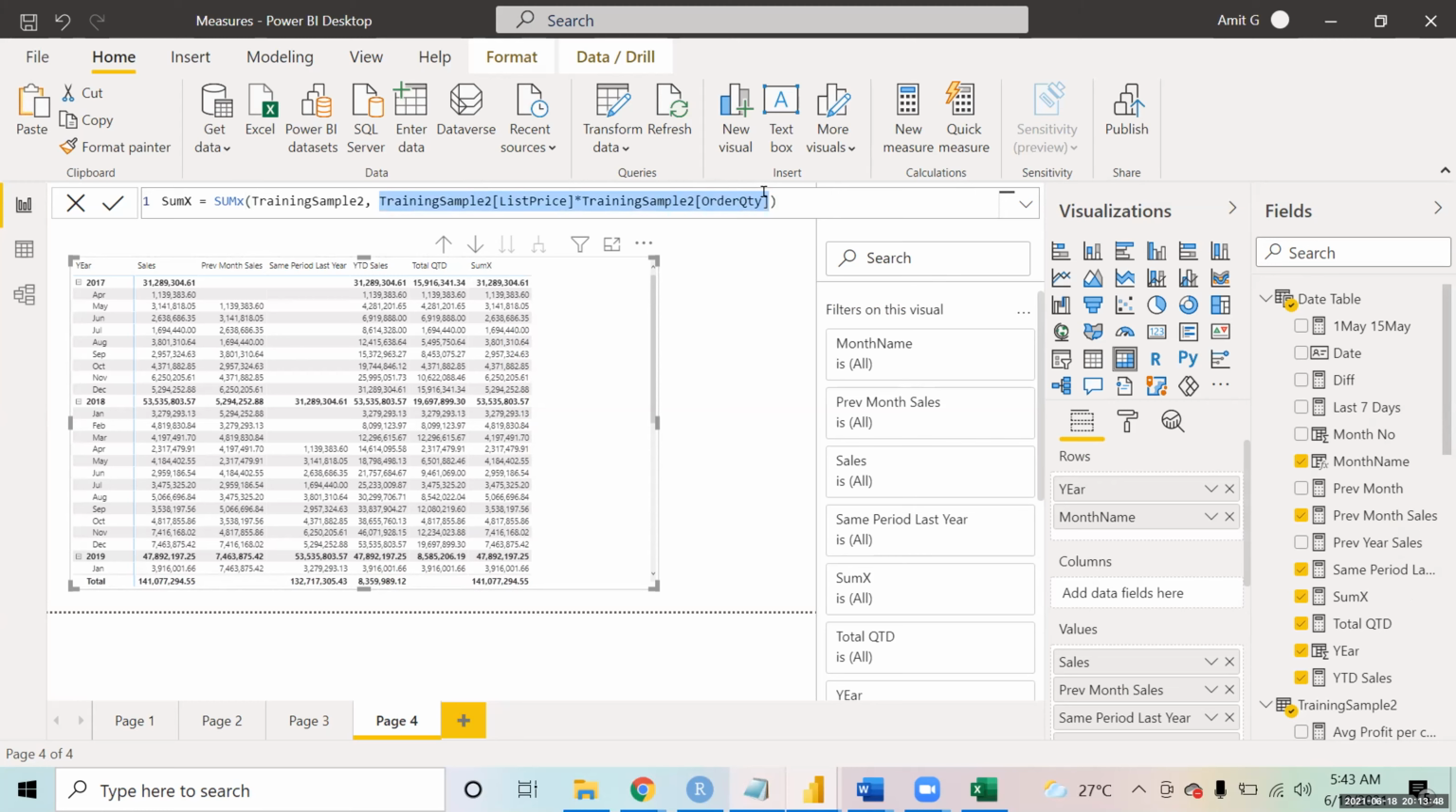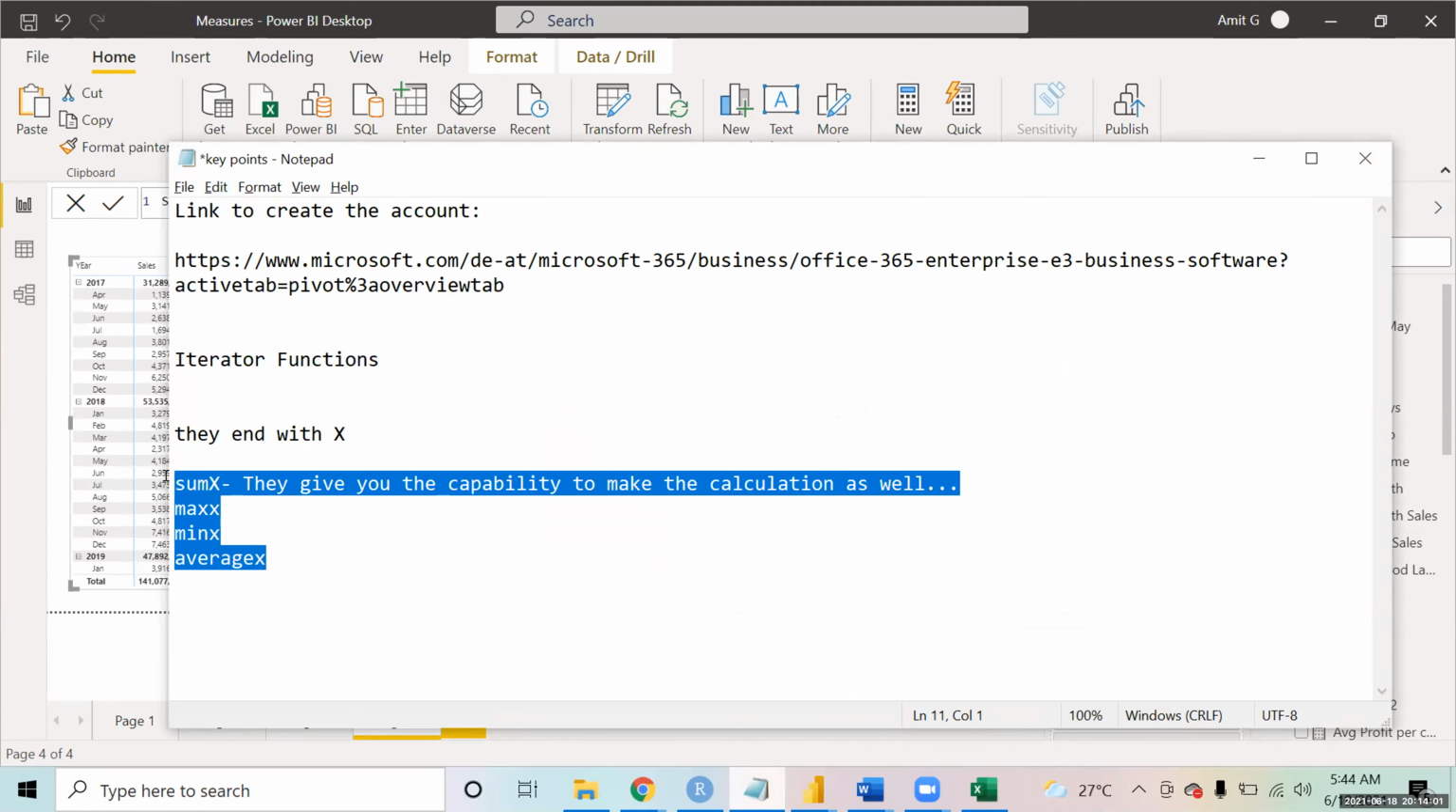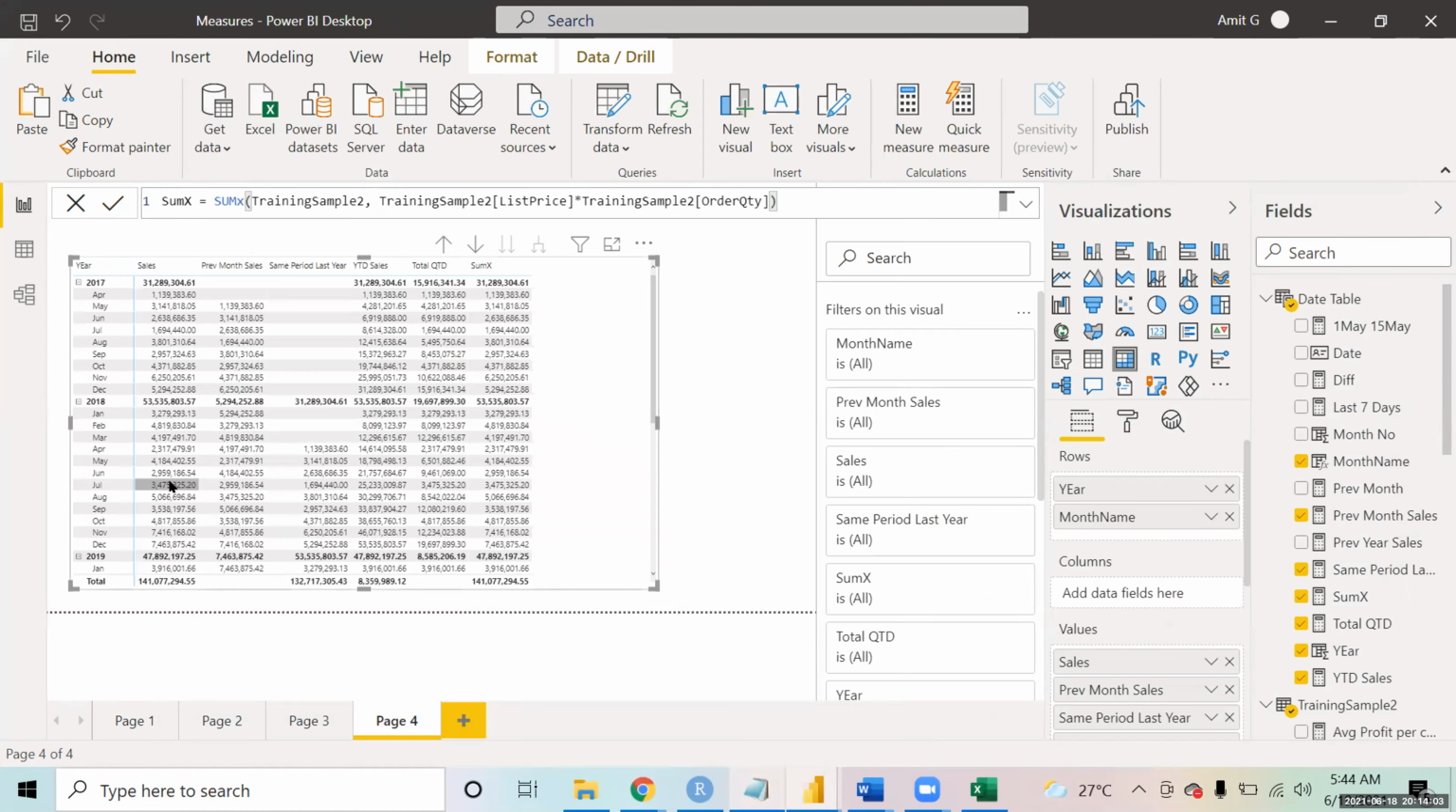You can all try this out, but please remember that we should refrain from using these SumX functions. The functions that end with X give us the capability to do the calculation, but we should not use them because they are really, really slow, which impacts the overall performance of the reports. Getting it? So please try this.